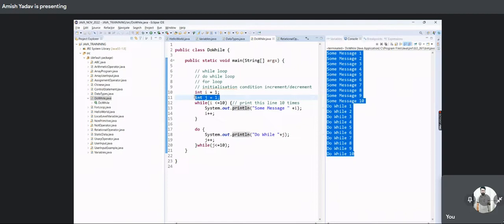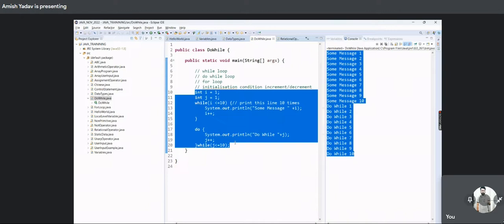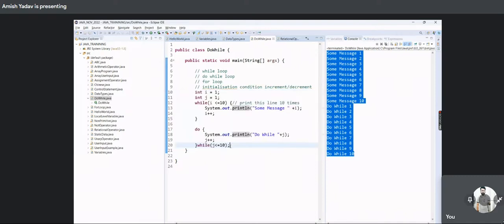Okay, same for this one. Whatever condition you are adding to this while, it depends on that, whether you are using while or do while. Any doubt on this while and do while? Anyone? Okay.